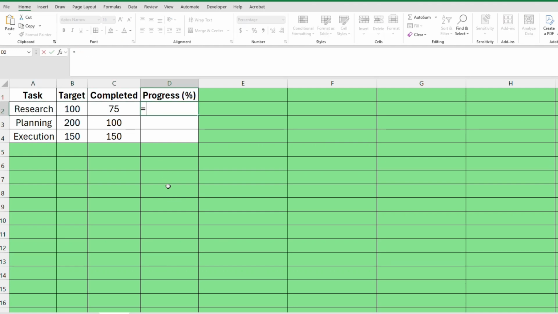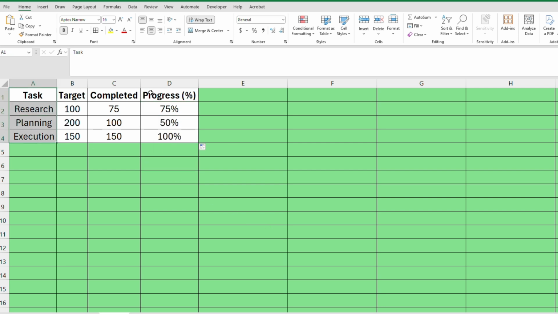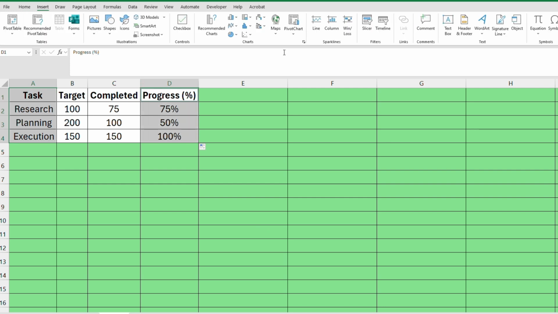In today's video, I'm going to show you how to create a progress tracker using Excel charts. Imagine you have multiple tasks with different targets, and you need to visually track progress. Here's how. Step 1. Input your data, tasks, targets, and completed values.